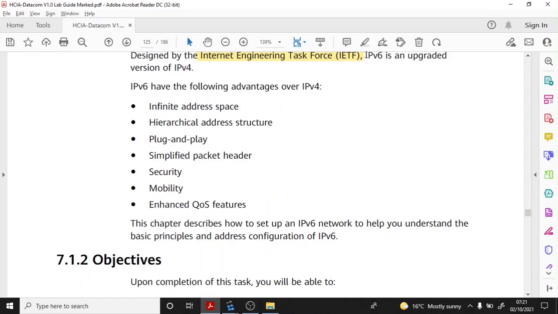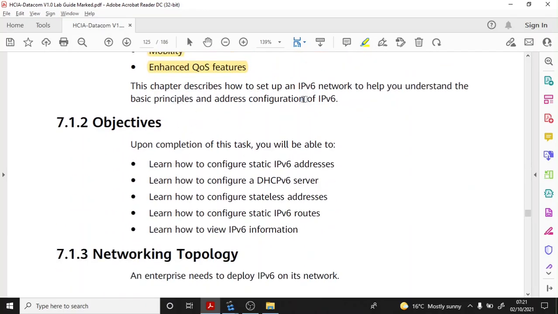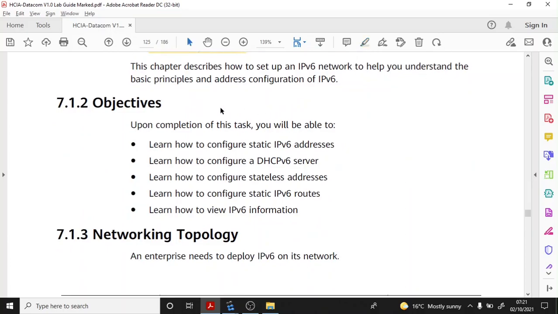IPv6 has the following advantages. Number one, infinite address space, hierarchical address structure, plug and play, simplified packet header, security, mobility, and enhanced quality of service features. So in case you don't understand any of these advantages, please watch my theory video on IPv6. This chapter describes how to set up an IPv6 network to help you understand the basic principles and address configuration of IPv6.